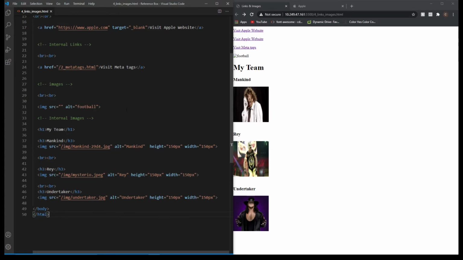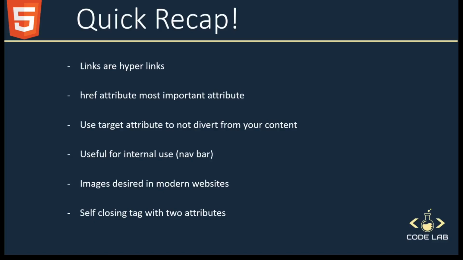Right, guys, like always, just a quick recap of what we learned in this lesson. We learned that links are hyperlinks. The href attribute is the most important attribute for the link tag or the anchor tag. We use the target attribute so we don't divert our people away from our content. It'll open up in a new tab. Links are really useful for internal use, such as navigation bars. Images are really desired in modern websites, so you probably want to use them quite often. And the image tag is a self-closing tag with two attributes.